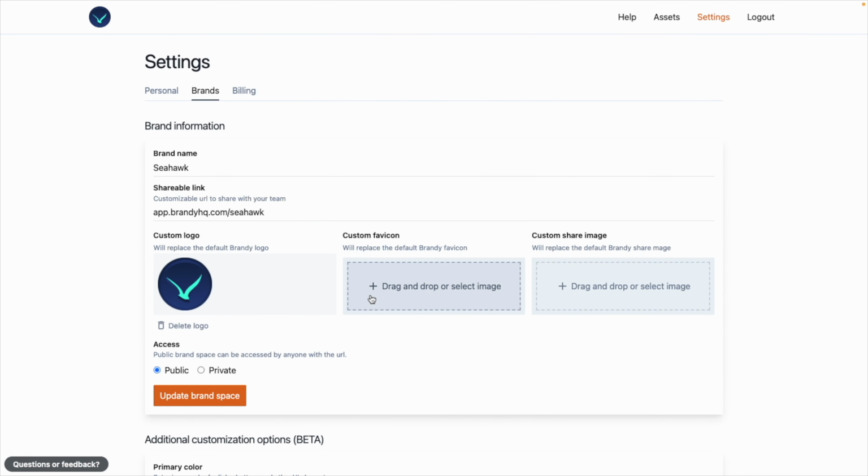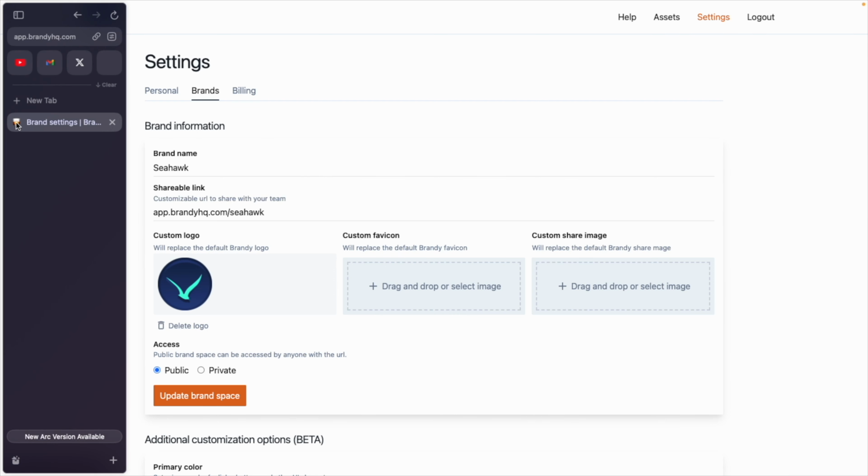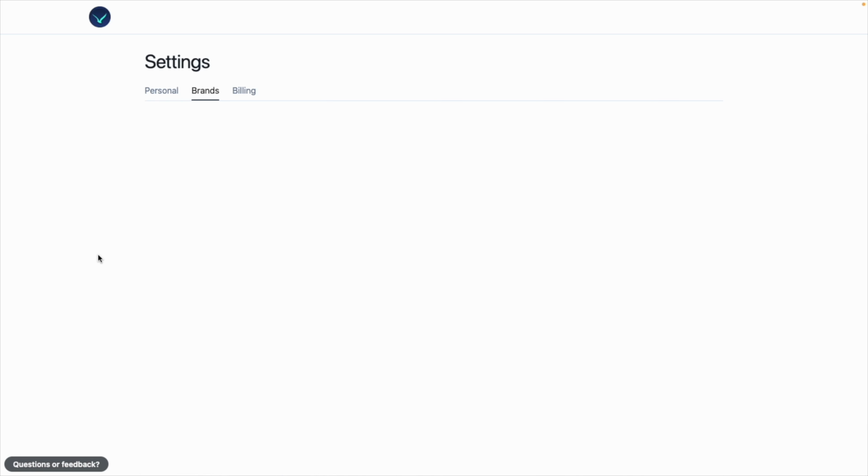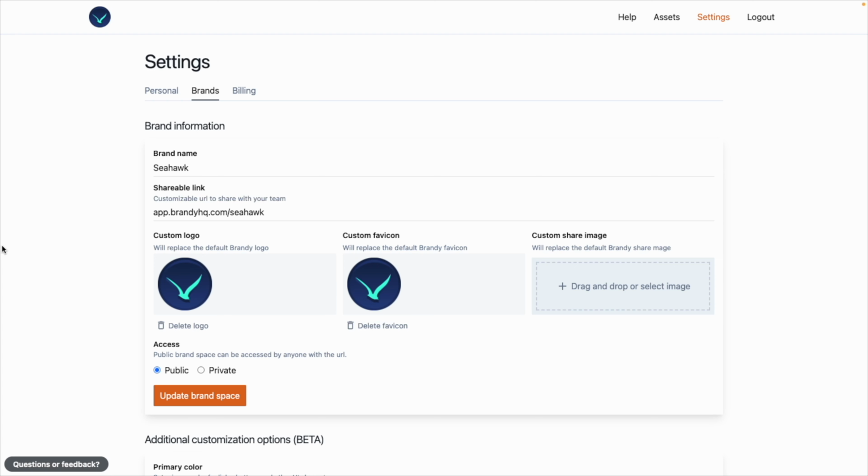Now the next thing is the favicon. For those unfamiliar with the favicon, it's basically the image that shows up next to your website URL there. And by default, you get the brandy favicon, but if you bring in your own favicon like so and refresh the page once it loads, you now get your own favicon there.